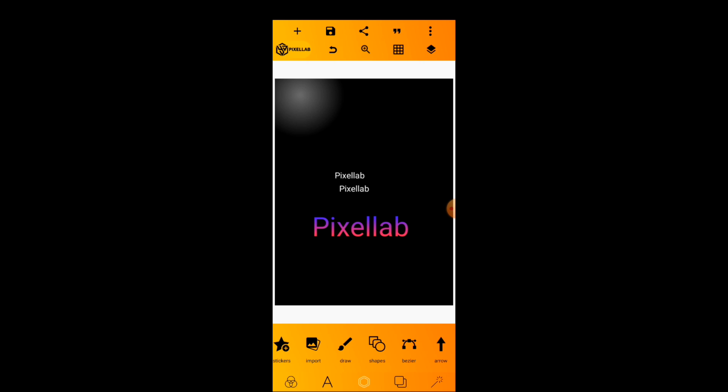Import image from a gallery. You can see import here. You tap on import.